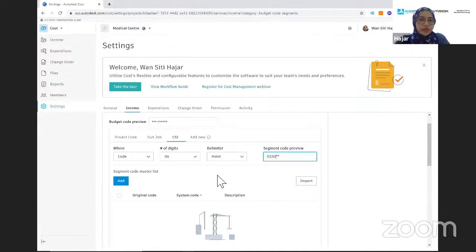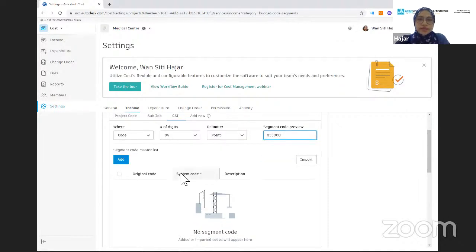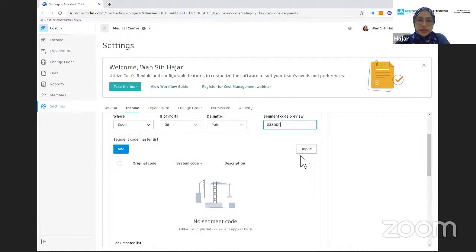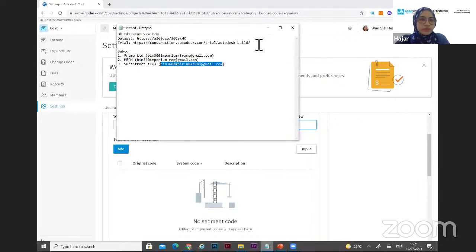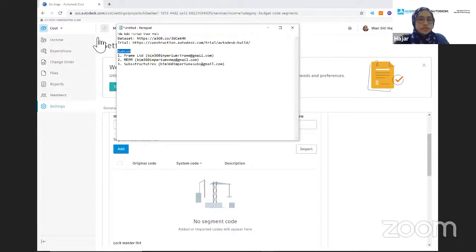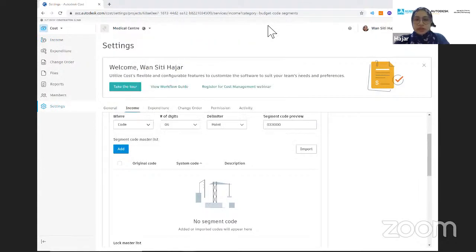Okay, so if you have downloaded the data set that I've given inside the chat, let me just paste it for those who just came in. If you want to give it a try, you can feel free to use this data set, and also if you don't have any cost management, you can go to the trial version.